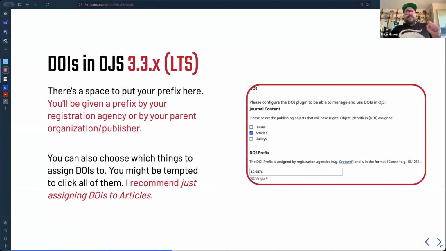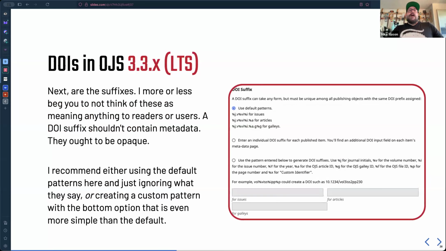You can also choose which things to assign DOIs to. You might be tempted to click all of these. Honestly, I would recommend just assigning DOIs to articles. I don't know how much recall you need for the individual items, but articles is plenty. You don't need to splash out and do all three.